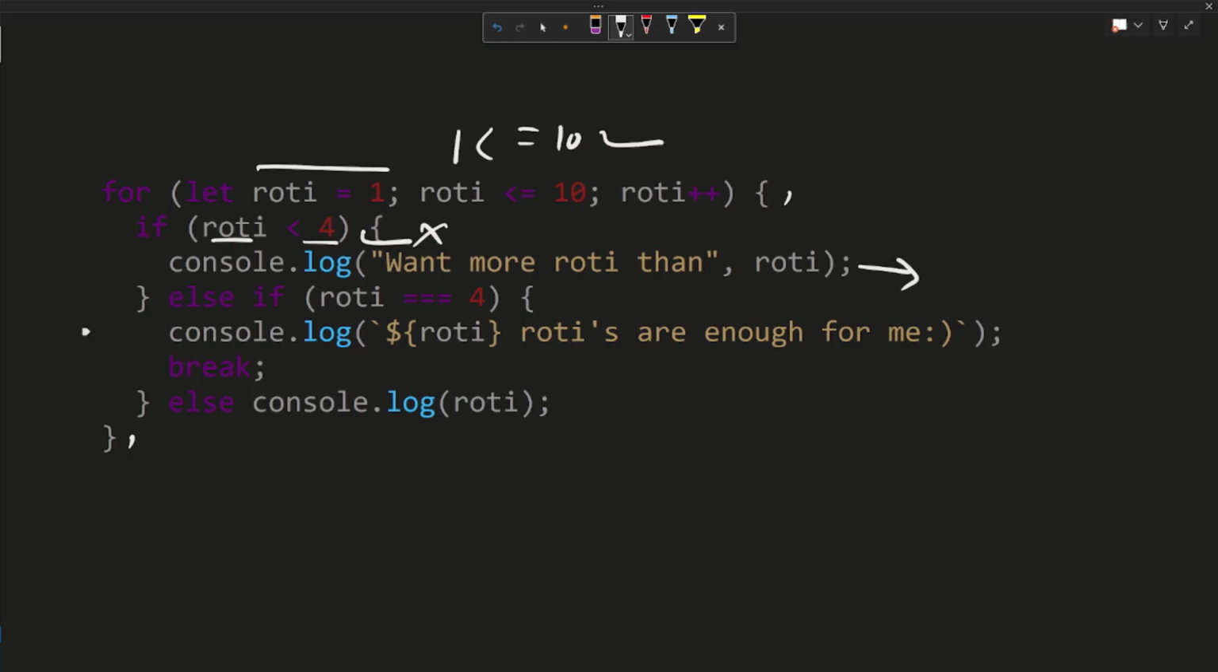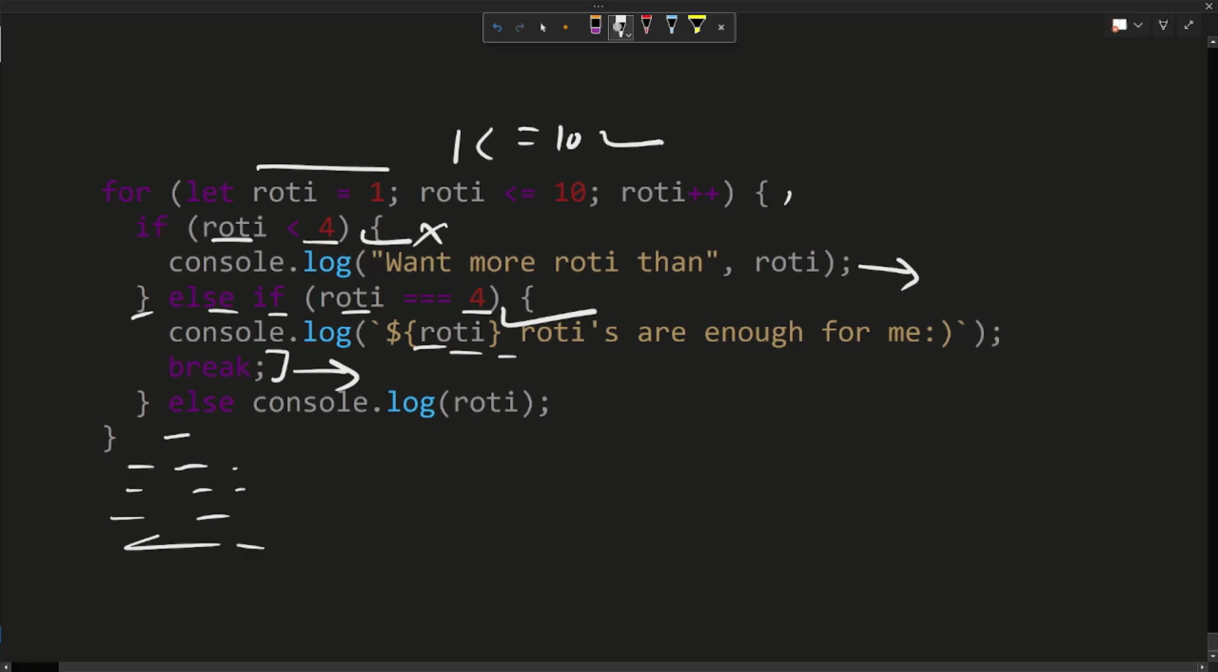Then it will move to the next block of code, that is this else if. If 4 is equal to 4, yes, it is true. Then this line of code will be executed, then it will encounter a break statement. And once the control flow encounters the break statement, the control flow will get out of this loop, and the code written outside or below this loop will be executed, right?